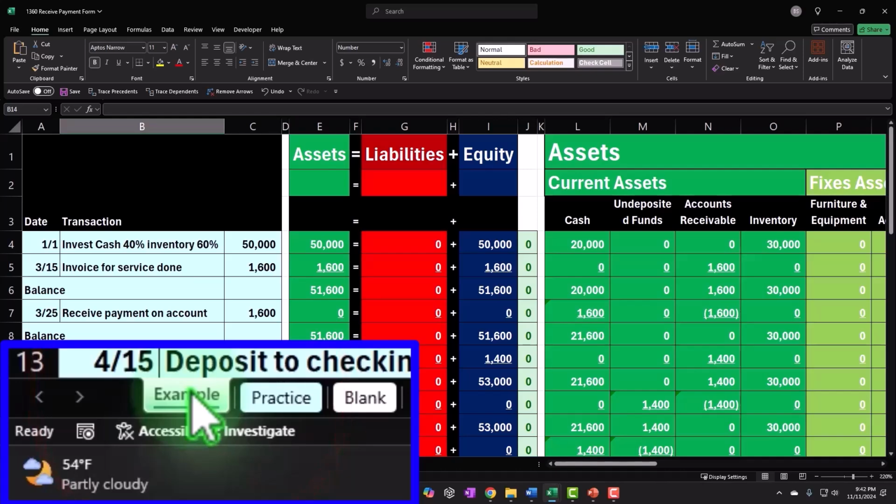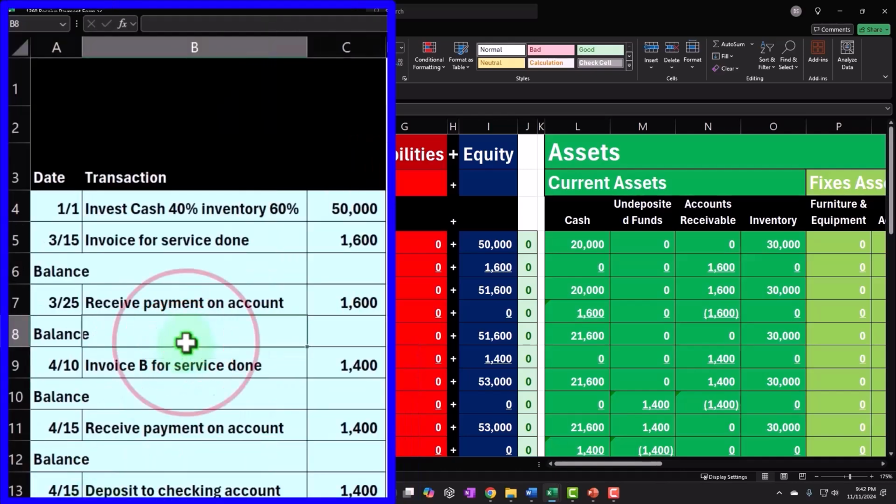Let's go to the example tab to get an idea of what we will be doing this time. We're looking at a receive payment form. Now that's the terminology often used in accounting software such as QuickBooks to record a transaction for a receipt of a payment from a customer on account.